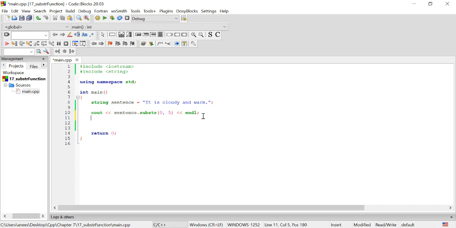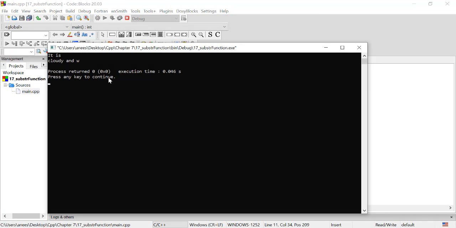Now if I try it out for other ones, like cout, actually you can copy and paste this. I want to go from 6, 7, 8, 9, 10, 11, 12. 6 through 12. Now if I do that, I now have cloudy and W.